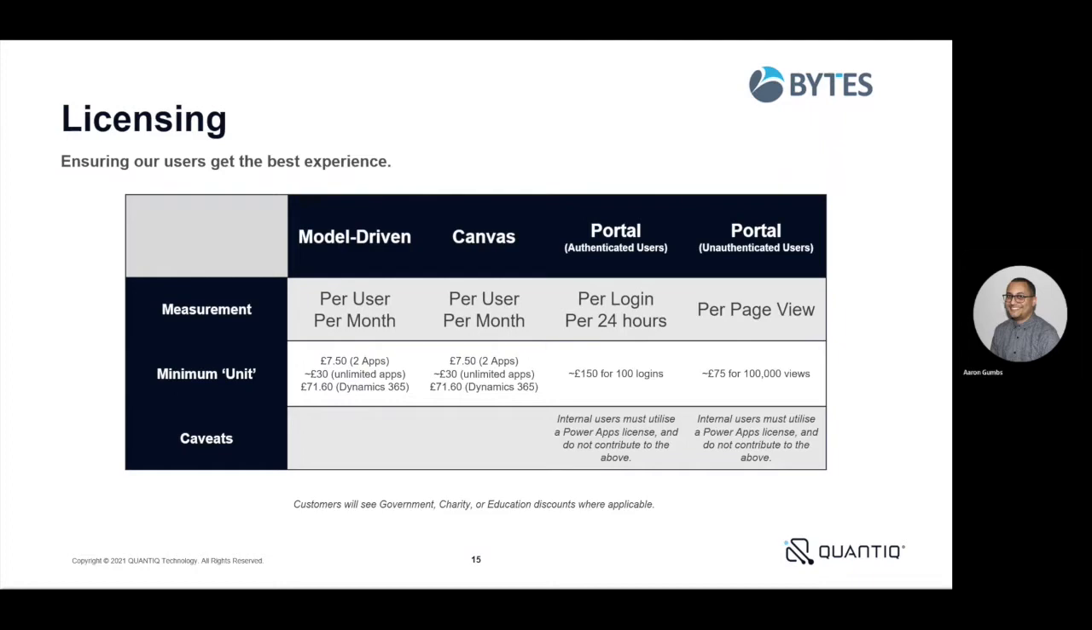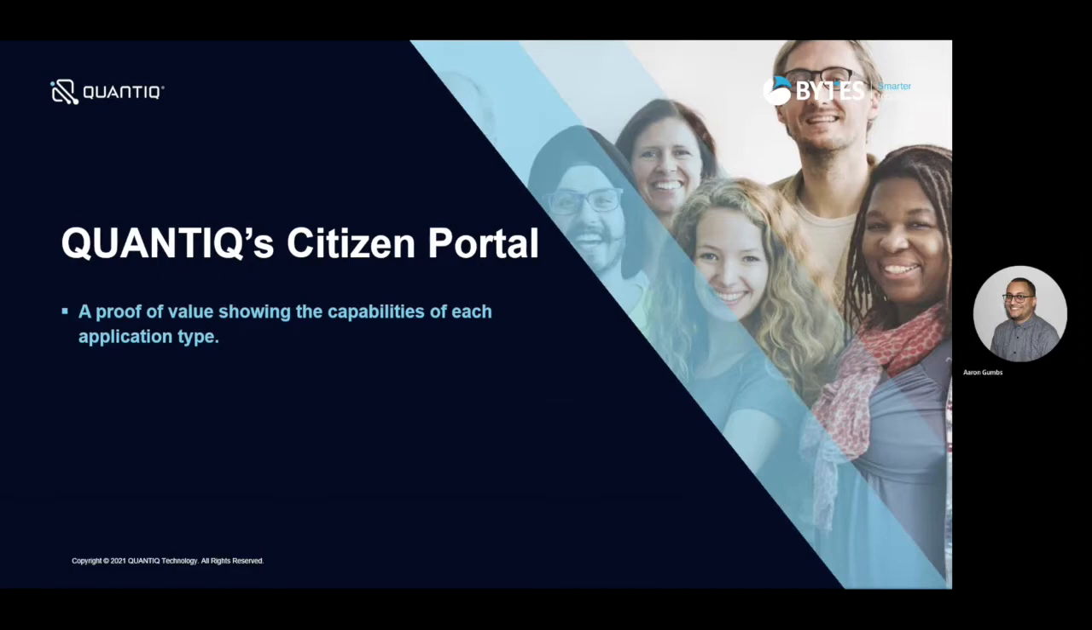So now that we've looked at Power Apps and we understand when we might use a particular app, let's have a quick look at Quantix Citizen Portal. I'm going to show you screenshots here just to make sure we can get through it in the right amount of time.